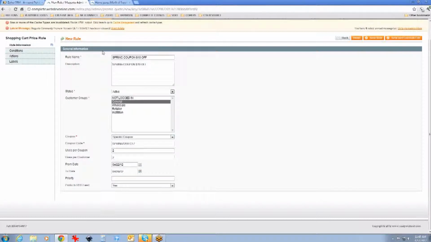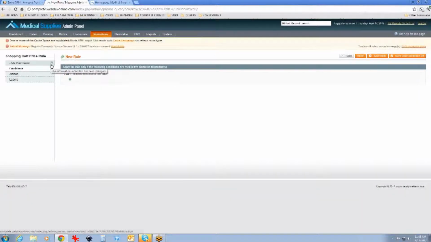We have the rule here. We have the coupon code. We have the uses per coupon, uses per customer, and you'll see that little blue icon. It looks like a 3.5-inch floppy disk. That tells me I filled that out. I'm going to move on to conditions.